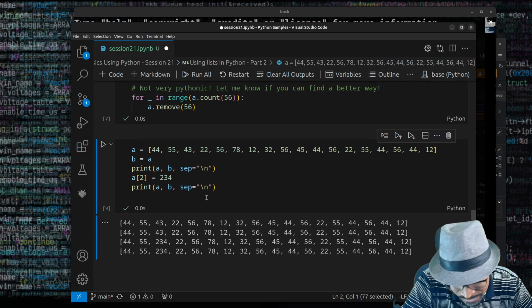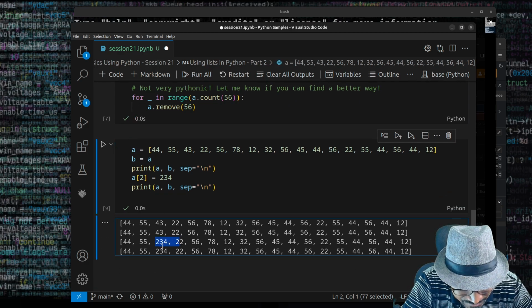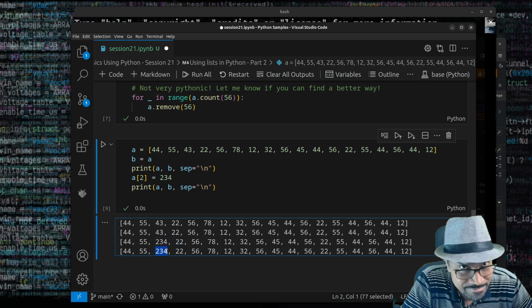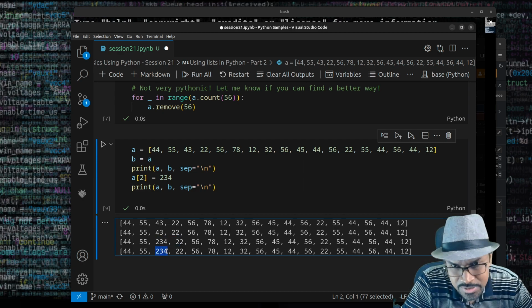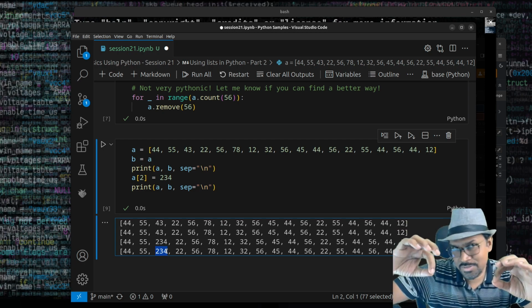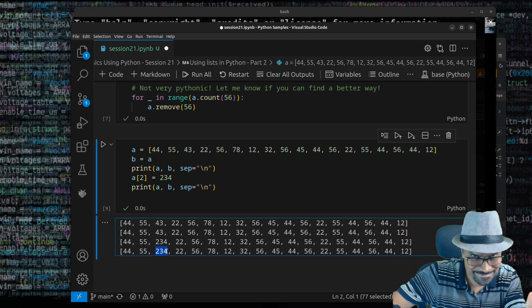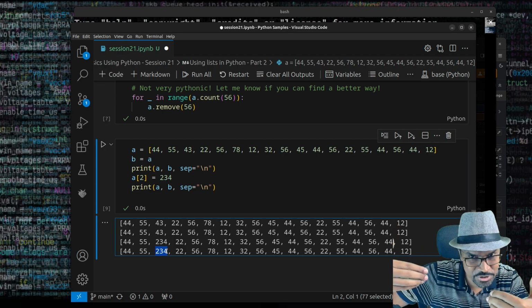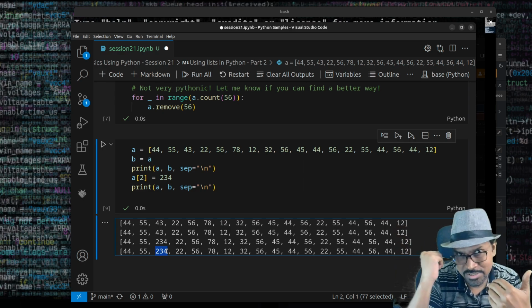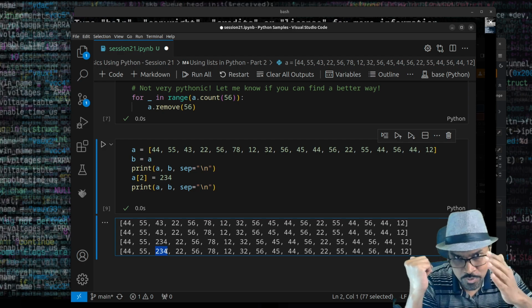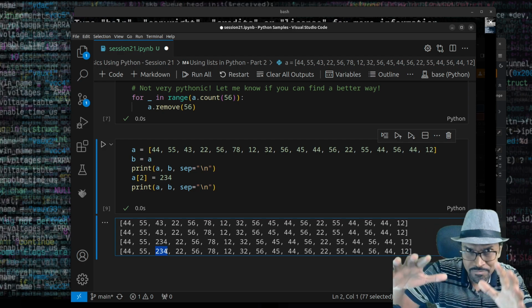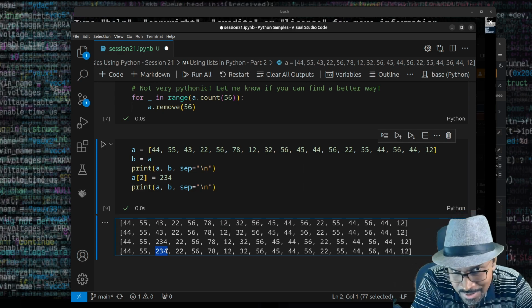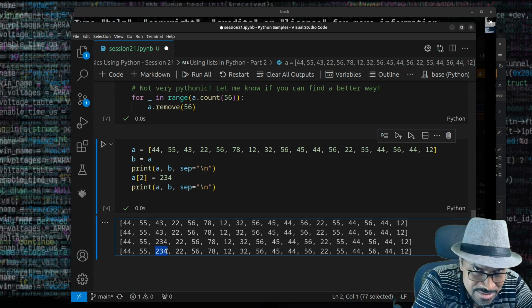Well, you can see that. The changes I made through a are revealed in b, because a and b are just two labels on the same list object. There's one list object. There are just two labels now. When I say b is equal to a, I added just another label to the list. So whether you modify a list through a or through b, you're modifying the same object. So you didn't create a duplicate copy with this.